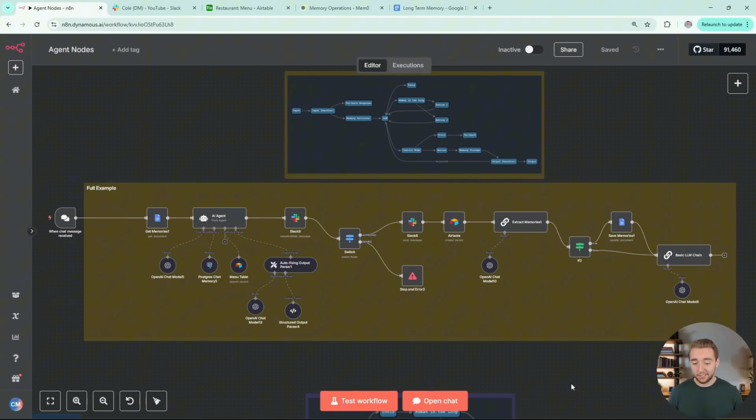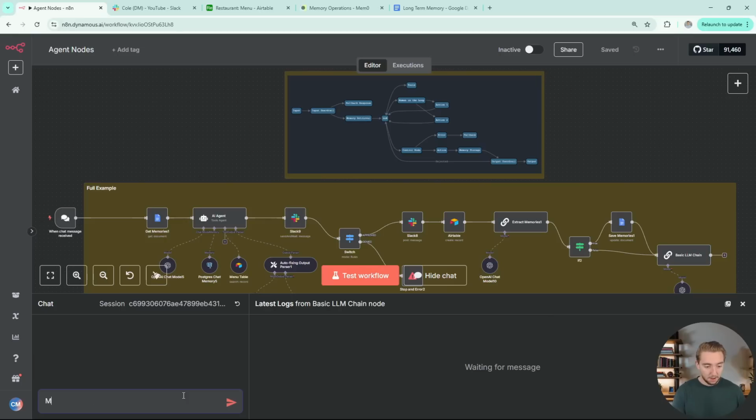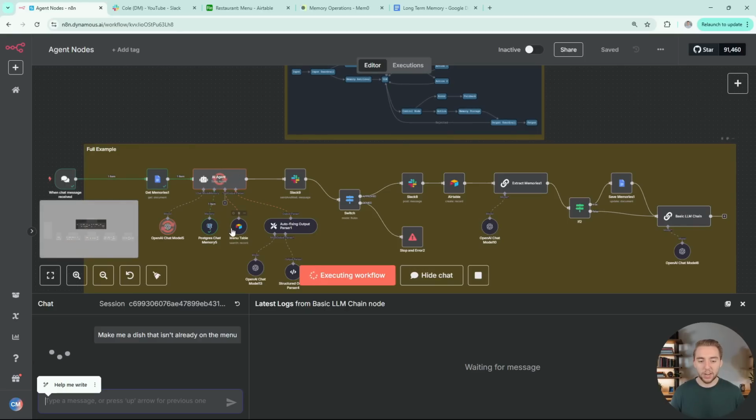So now we can just test this out. I'll open up the chat again and I'll say, make me a dish that isn't already on the menu. So just making sure that it uses this tool to check the menu so it can generate a brand new dish for me. So it's going to do that. It also pulled my long-term memory, so it knows that I like desserts with my meal. I like things that are sweet and savory.